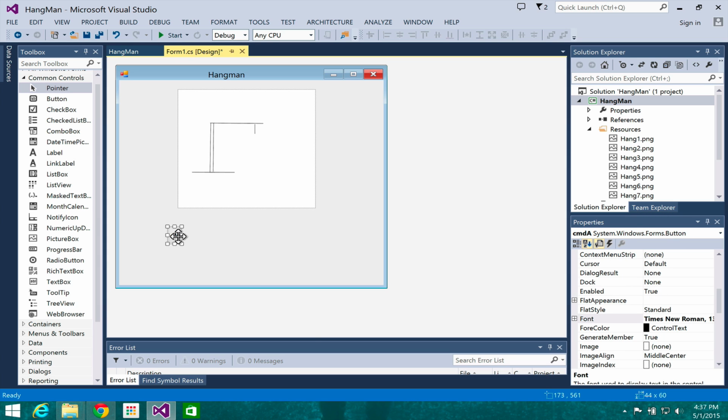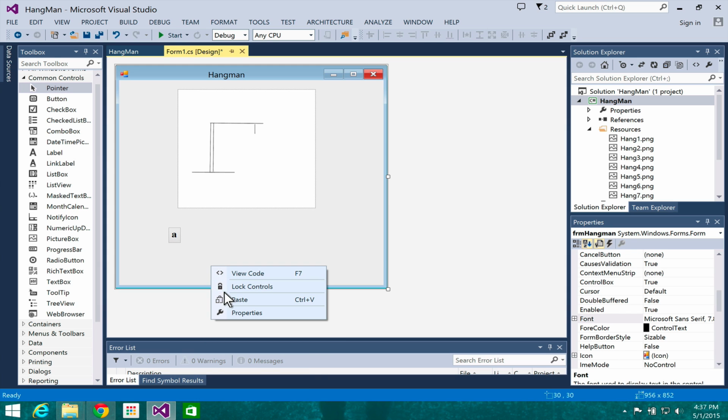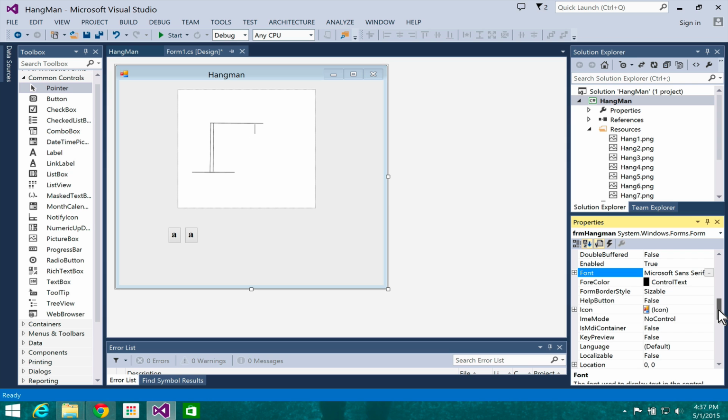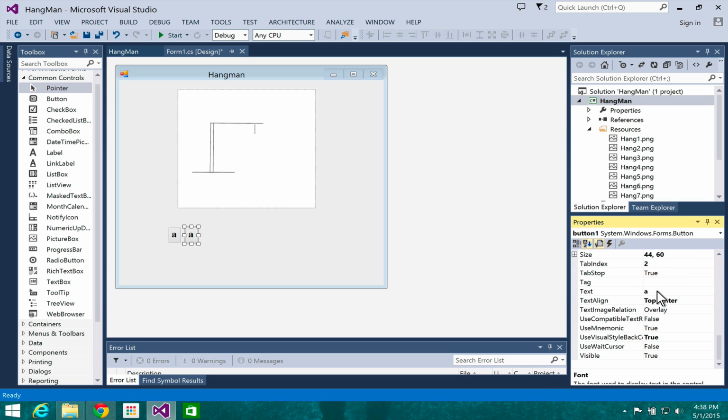So now if I wanted to make another button, I could copy this button and do a paste, and you can see it's going to have an A on it, but it's going to have the same basic properties. That is, the font will be the same, and that sort of thing. But obviously what I don't want is to have the same text. Oops, I have to select my button. And the text should be a B, right? So I have a couple buttons.